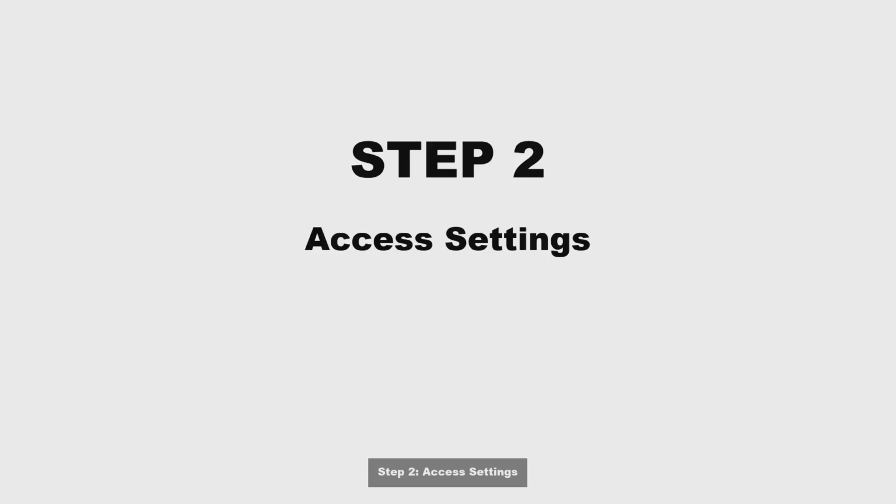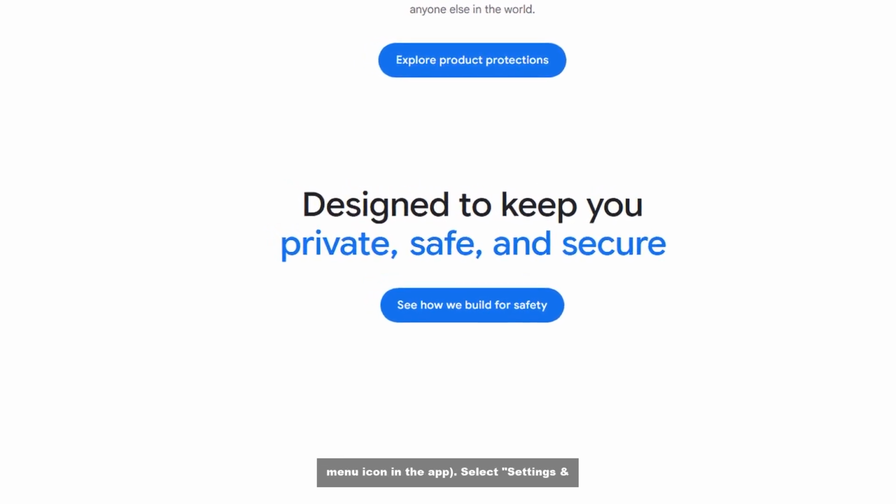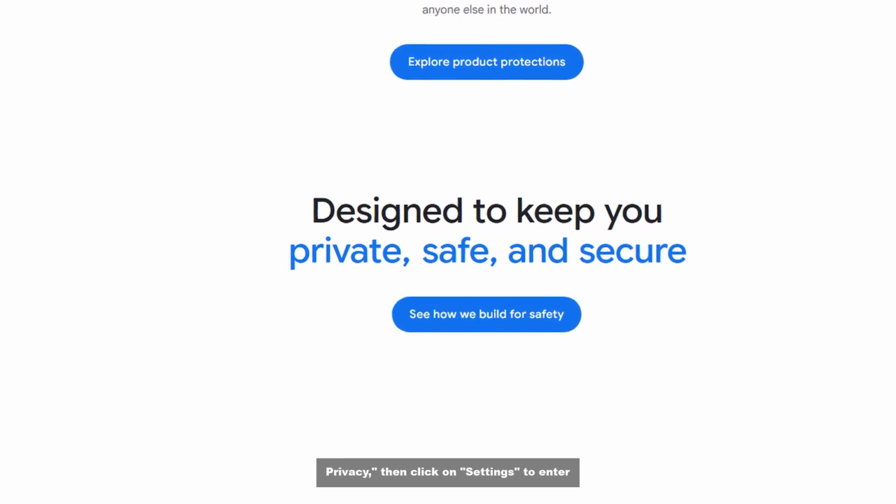Step 2. Access settings. Once logged in, click on the downward arrow in the top right corner of the page or the menu icon in the app. Select Settings and Privacy, then click on Settings to enter your account settings.